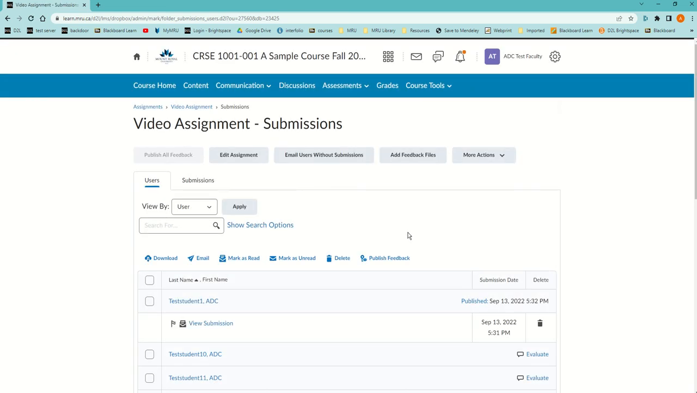Now the students would receive their feedback and their grades.